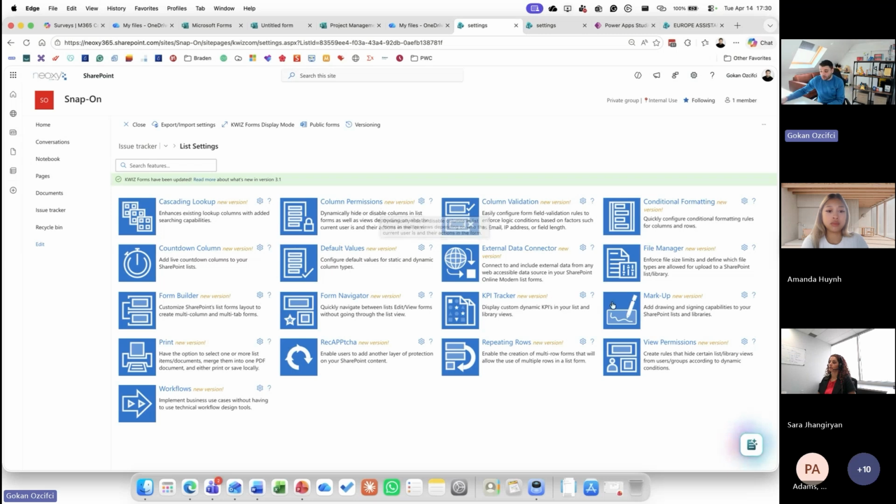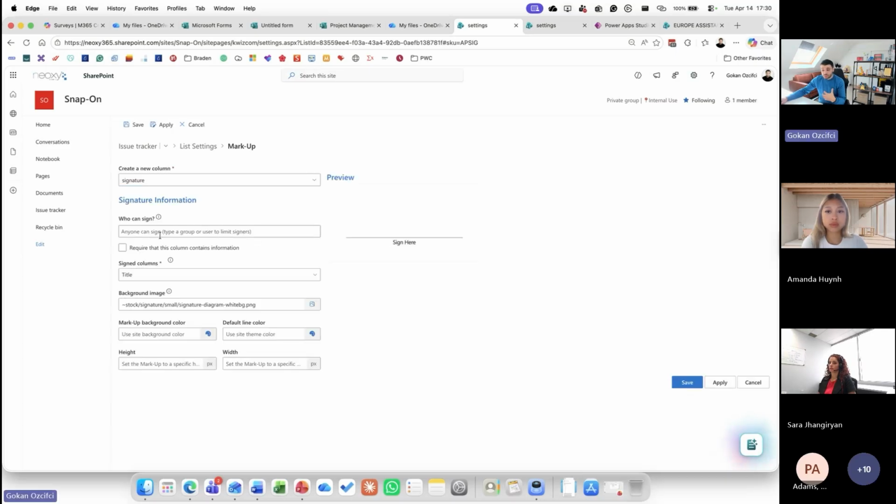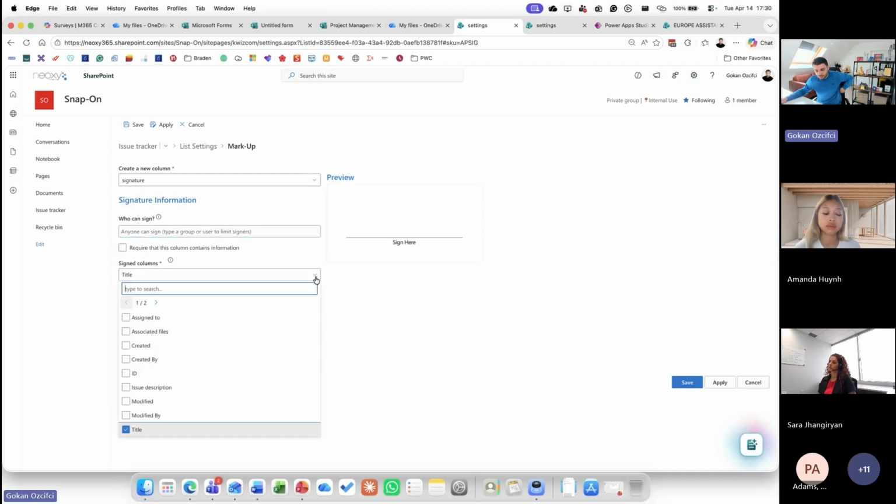One thing that I really love is the markup. So you can have a markup field, and let's call that signature, just here. And then I can just ask within SharePoint to have a column where people can just sign to make that specific field, let's say, regulated. So I'm going to say that column is called signature. Everyone can sign it. And I'm going to, you know what? Assign it to one of those columns.